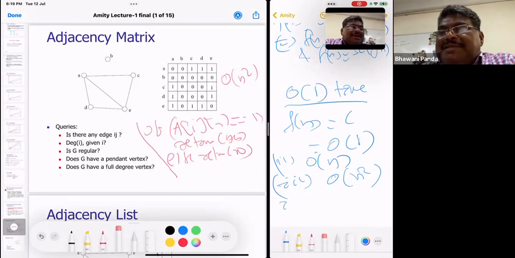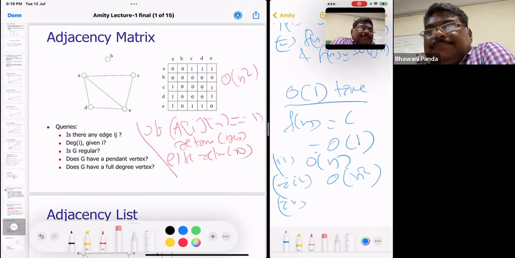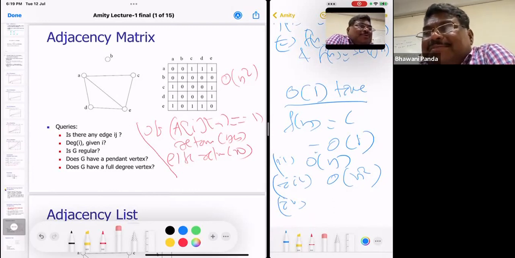Does G have a pendant vertex? How much time will it take? It will take more time. It is not order of 1. Whether the graph has a pendant vertex or not, you have to go to the first vertex and find the degree.